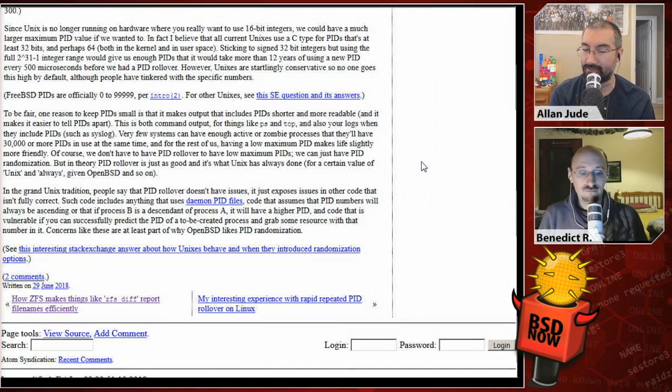Currently, if you read an error log and see "PID this number exited," and then you look at that PID number now, it's probably something else or nothing. But anyway. Very few systems can have enough active or zombie processes that they'll actually need more than 30,000 PIDs at once. And for the rest of us, having a low maximum PID makes life more friendly.